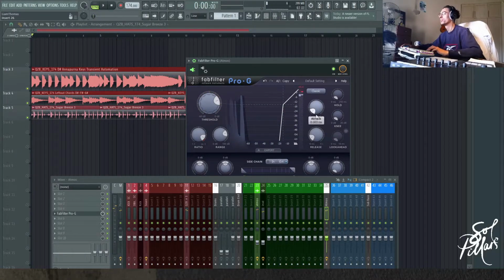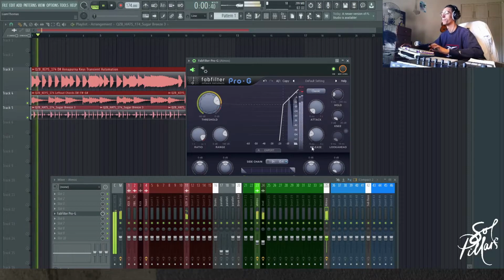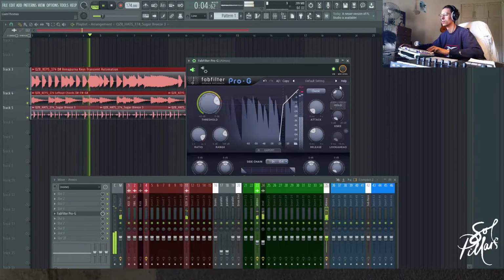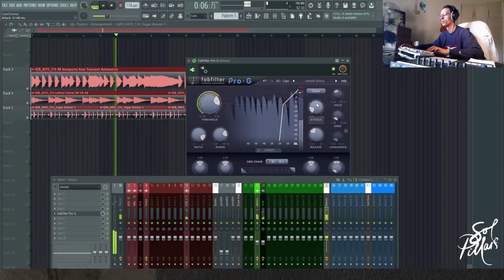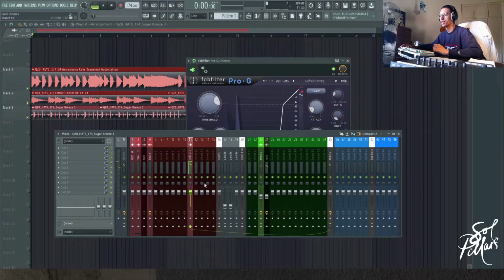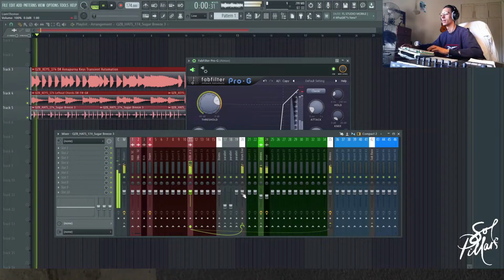We can make this a little bit smoother by increasing the release and increasing the hold time. Now, if I route the hat sample to come out of the master as well, this is what it's going to sound like.